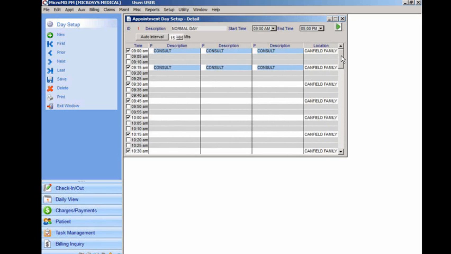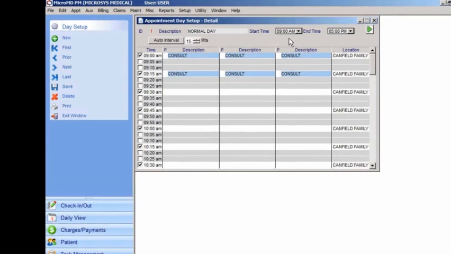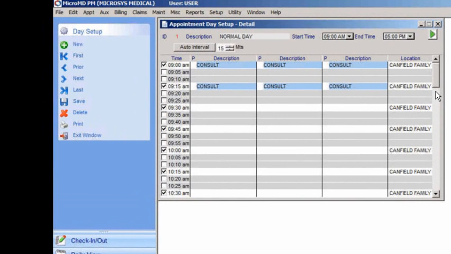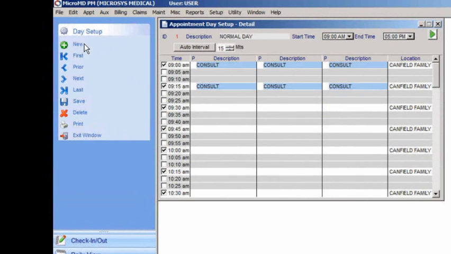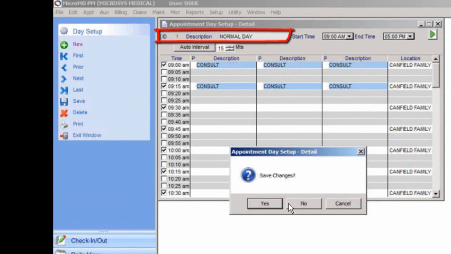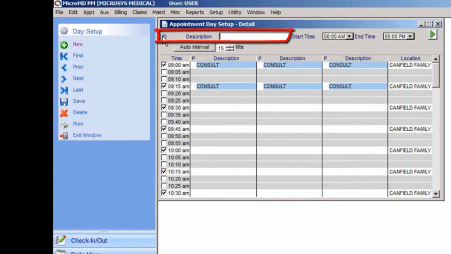So for the purpose of demonstration, I'm going to go ahead and leave this one alone, but let's just say that I want a 9 to 5 and I do every 15, but I just need different locations. And maybe I do want those consult codes there. I can hit New, and you'll notice that the name and the ID number are going to be removed, but everything else stays the same. This is allowing me to quickly modify this and make it a fairer full day schedule.